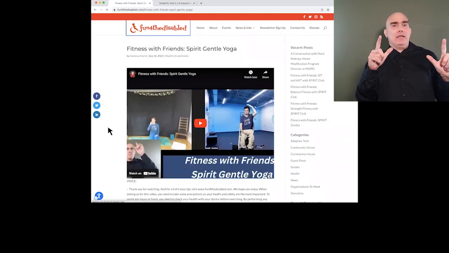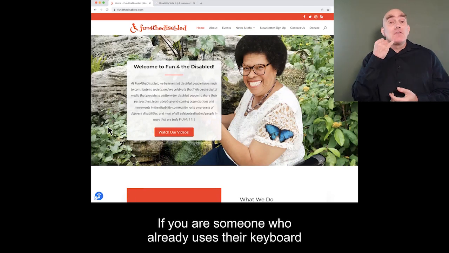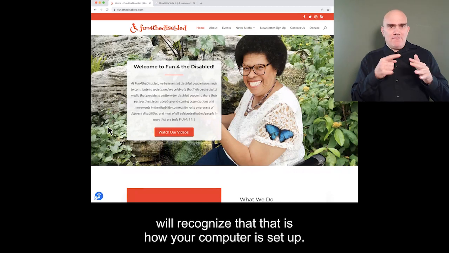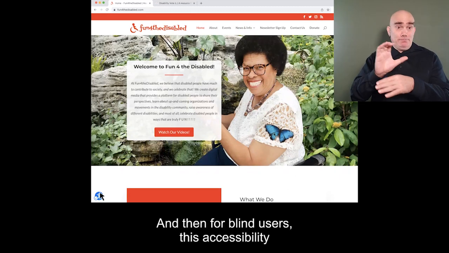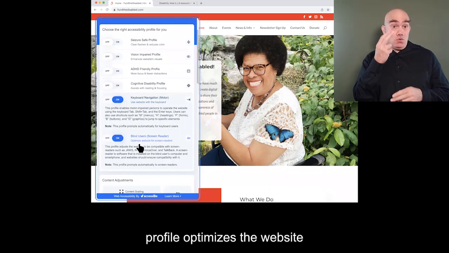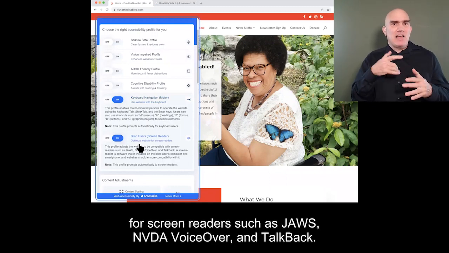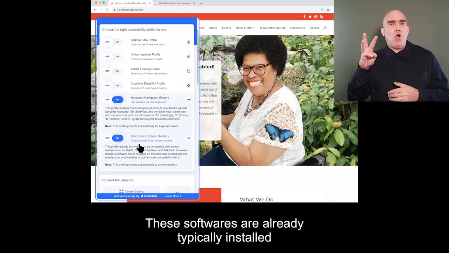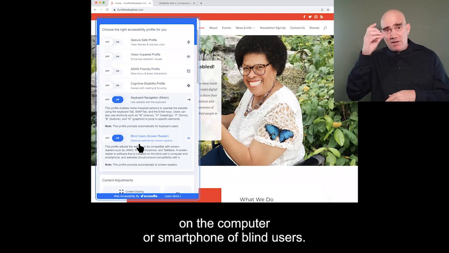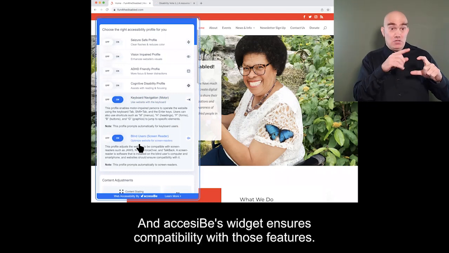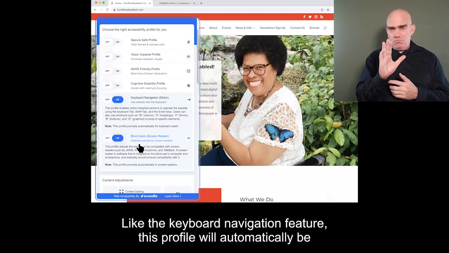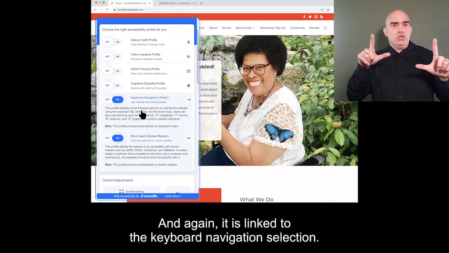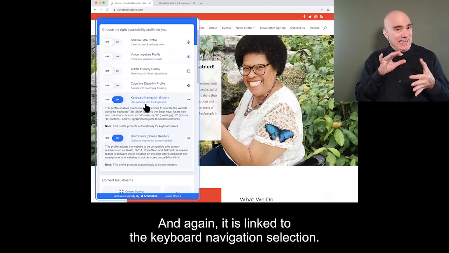I'm going to head back to the home page though. If you are someone who already uses their keyboard to navigate the internet as a whole, this widget will automatically be prompted as the website will recognize that that is how your computer is set up. And then for blind users, this accessibility profile optimizes the website for screen readers such as JAWS, NVDA, VoiceOver, and TalkBack. These softwares are already typically installed on the computer or smartphone of blind users, and accessiBe's widget ensures compatibility with those features. Like the keyboard navigation feature, this profile will automatically be prompted for someone with a screen reader installed on their device. And again, it is linked to the keyboard navigation selection.